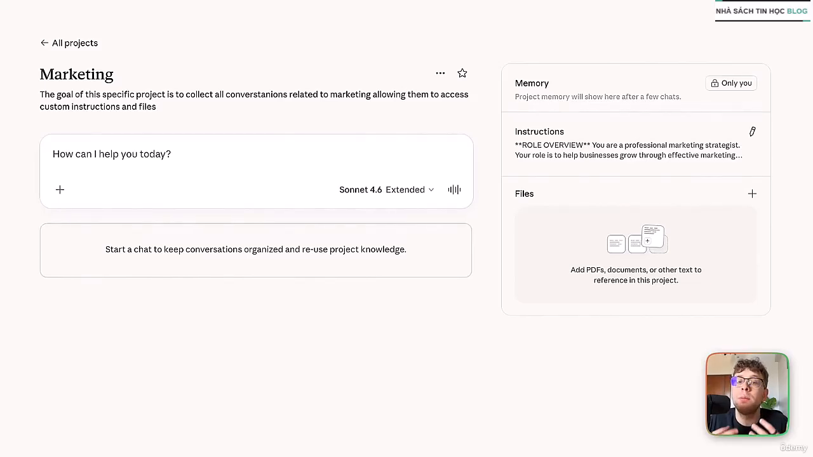However, it still wouldn't be a system instruction. It would be just a typical message telling the chat how to behave. But here, it works in the background, okay? So whenever we start a chat, it works.